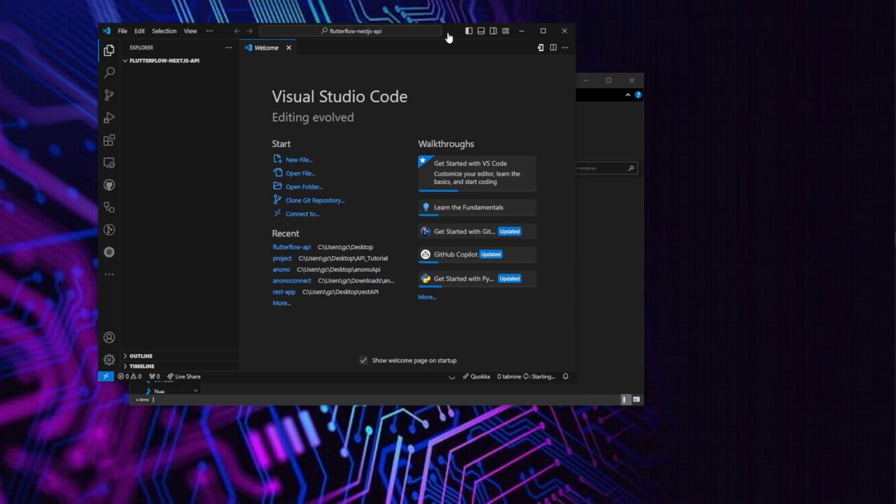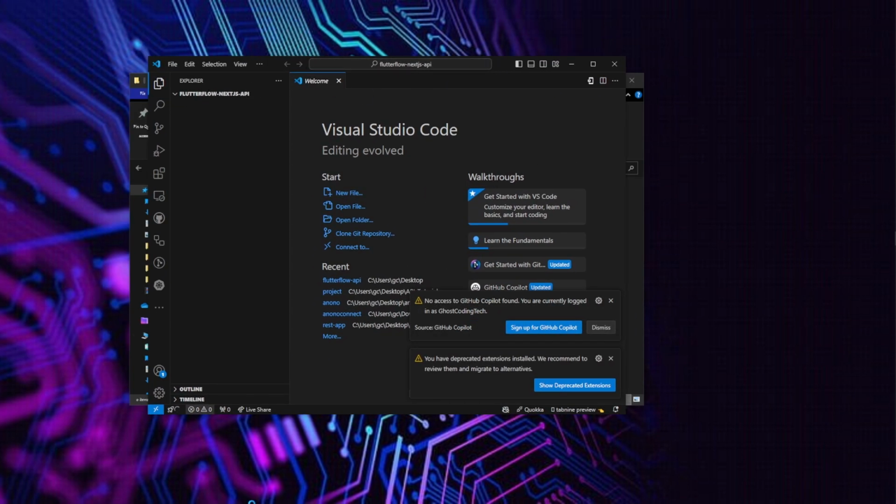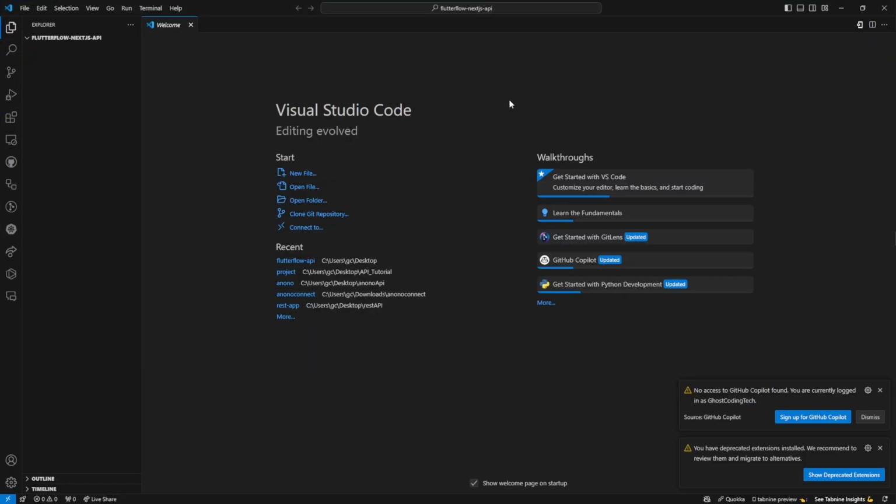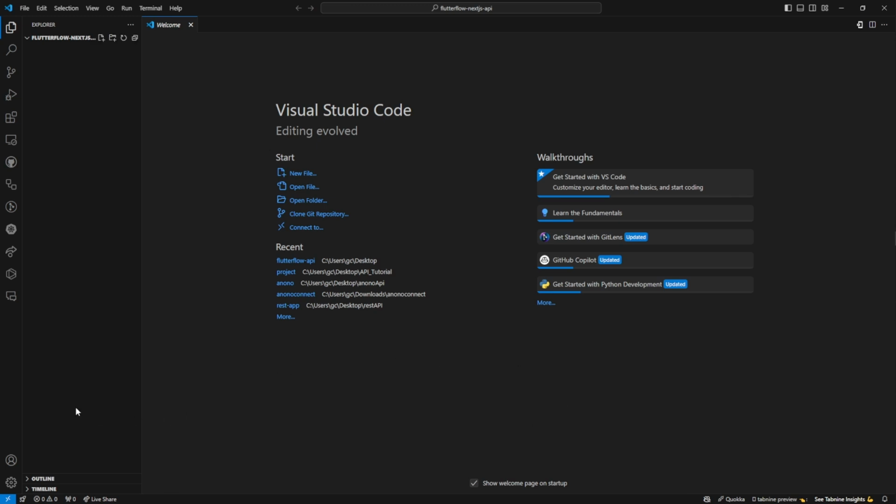If you didn't have the option, you can always do it from your command line or a CMD terminal and use the command code space full stop. But that is something that you can do on your side. For now, we just need to make sure that you do have a few extensions installed inside of your Visual Studio Code.